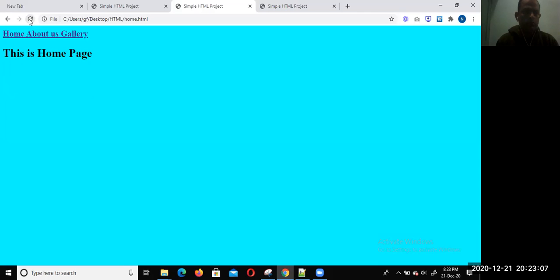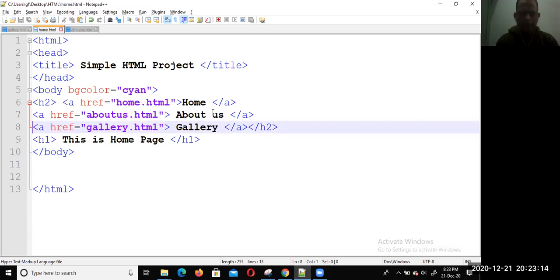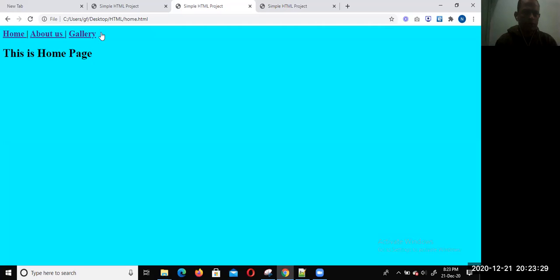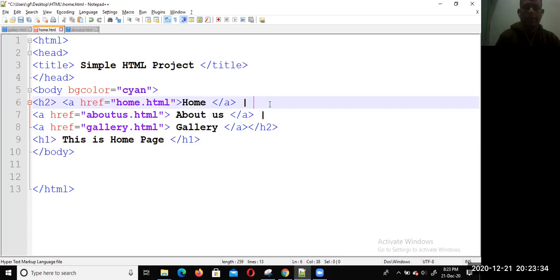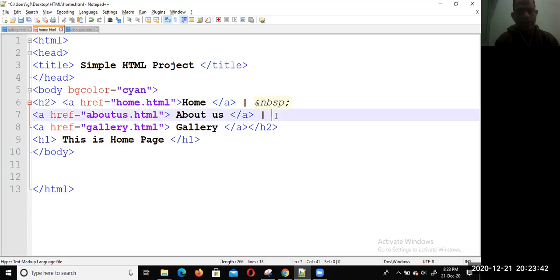Now you can remove this. Now see, there is a home, about us, gallery. So how can we make some space? You can put some space, or you can put a sign to distinguish, or you can do it like this. So now you can see some space. Or you can put the space here with ampersand NBSP. Yes, put NBSP so that you can make some space.